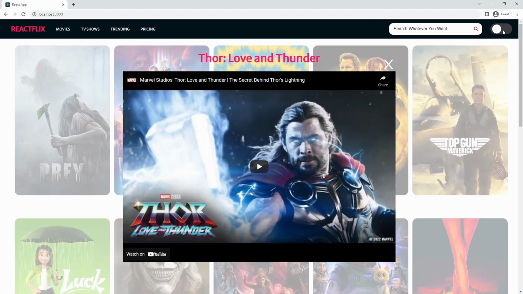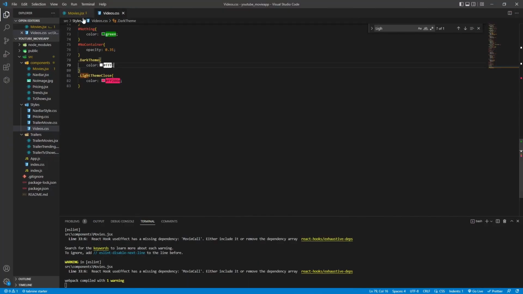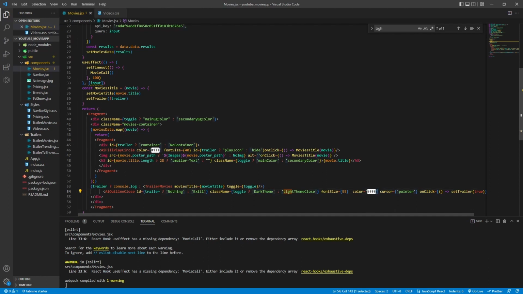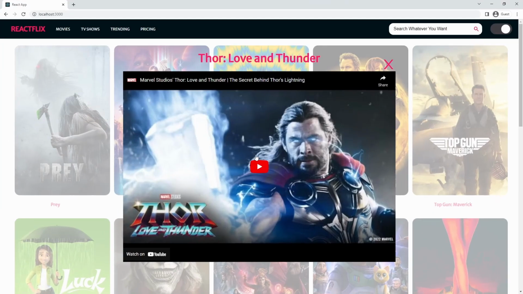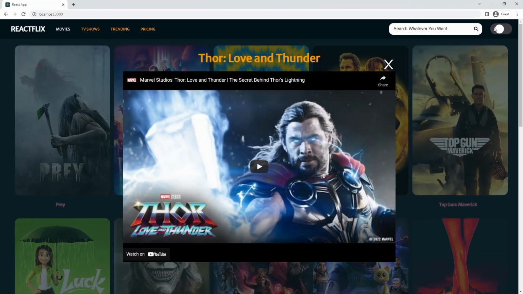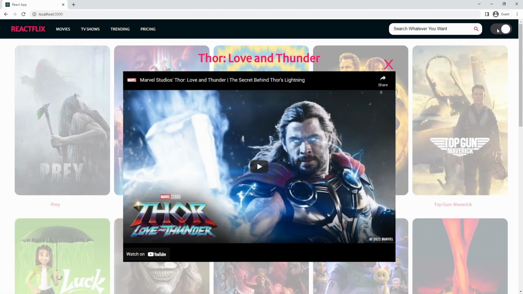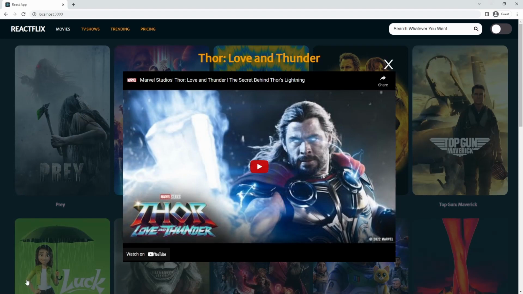Alright, when I click this, you'll notice it doesn't change. And the reason behind that is because this color right here, you have to remove it, because it doesn't matter what you change in the CSS. This color will automatically overwrite it, no matter what. So when I remove it, come right back. Now you can see it's working. Pretty cool.